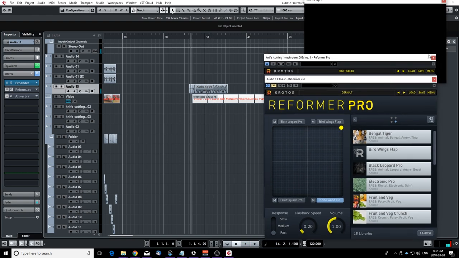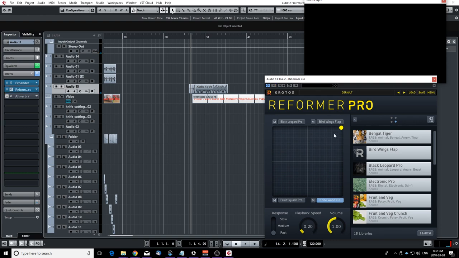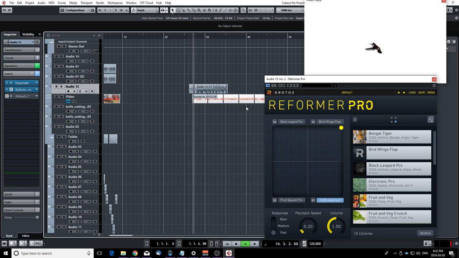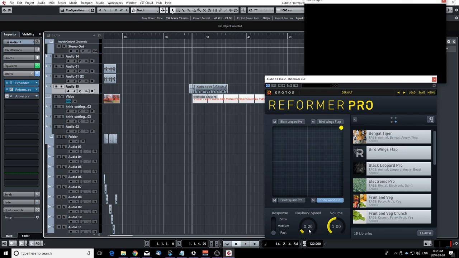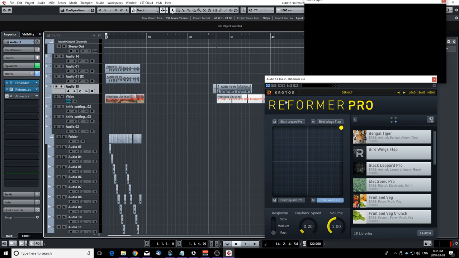So I just tried to match what the bird was doing. So now after loading Reformer Pro and loading some bird wing sounds, let's listen to what it's doing. Pretty cool stuff. I put the playback speed to be a little bit slower, so it sounds a bit more muffled or low pitch, but it's doing a pretty good job. I didn't tweak that much. I actually loaded the plugin, I put an expander just to make the transient a bit more intense because I did a terrible job with that performance right there, but it's actually doing a really good job with it.